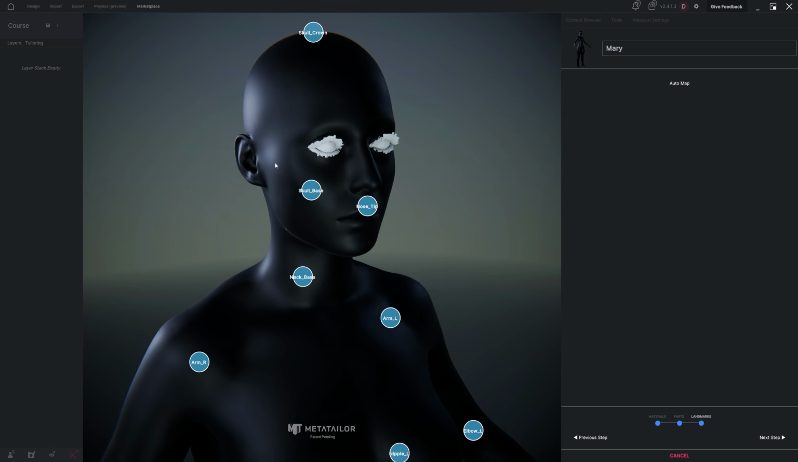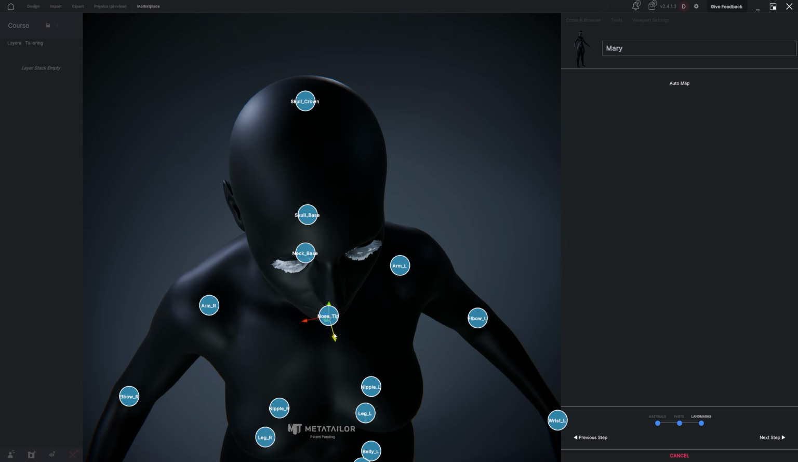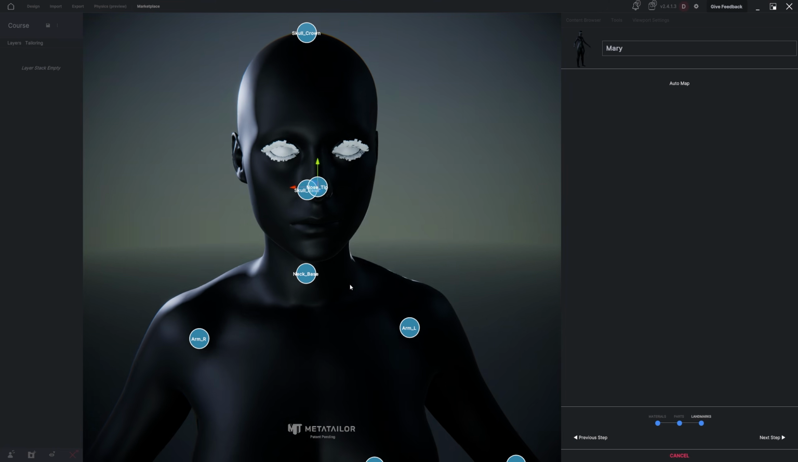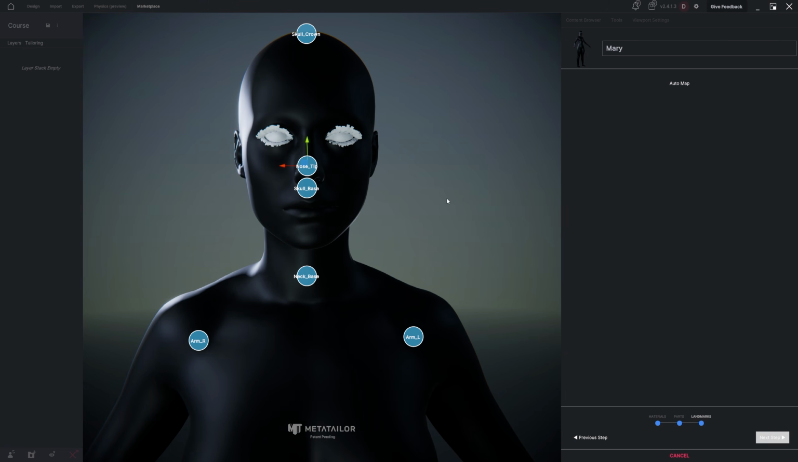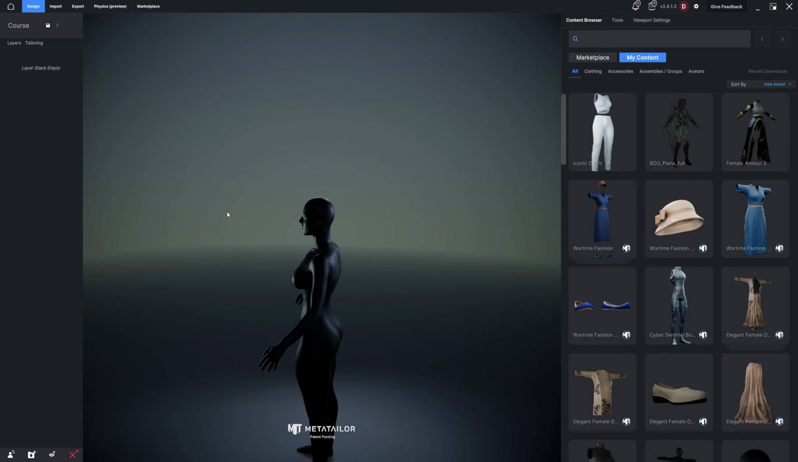Here we've got the bones set up. Most of them are in the right position, but we'll need to adjust the nose tip a bit. Once that's done, just go ahead and click Next Step. It might take a little time to load the character here, so just be patient and let it finish up.